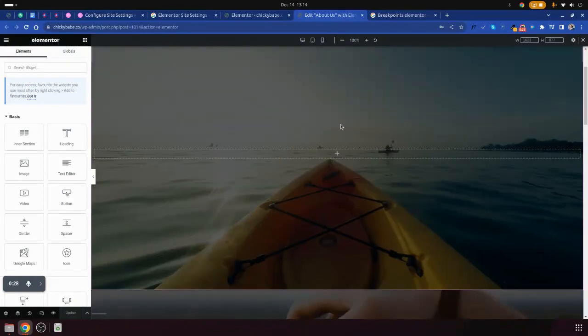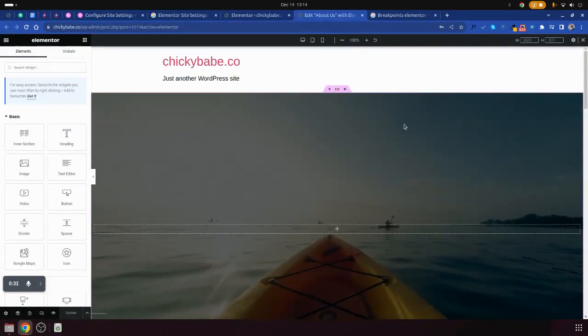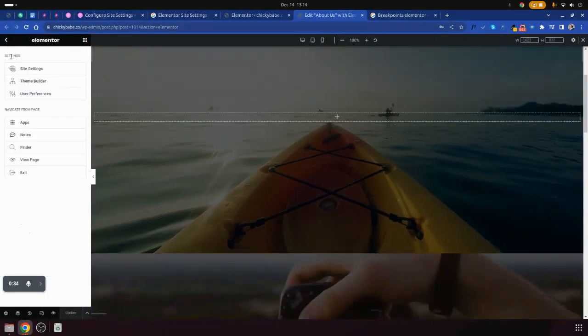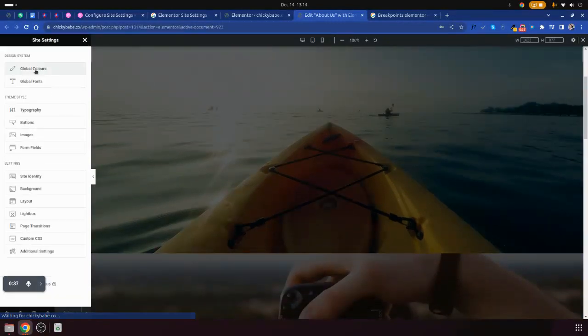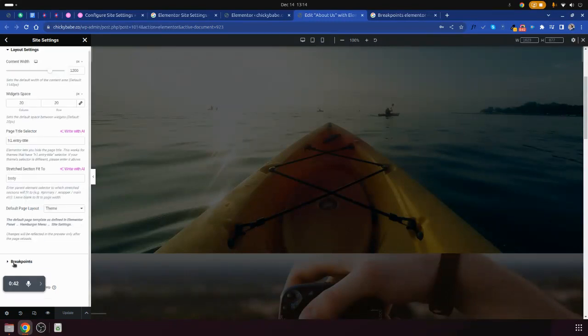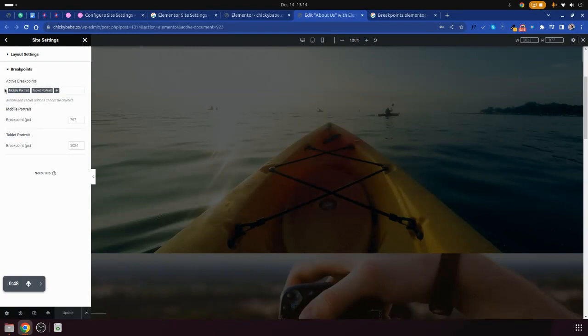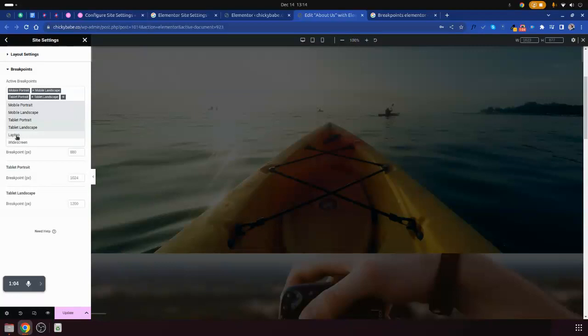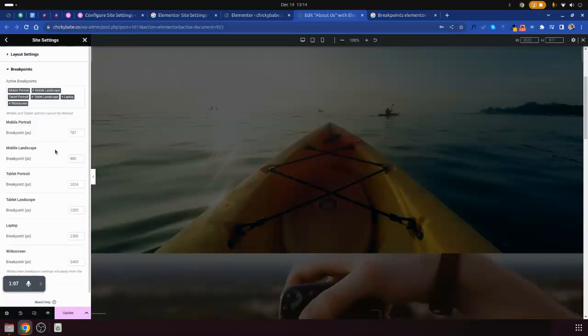What do you do? Go to that page you are editing, click on this toggle, come to site settings. After there, layout, scroll down, you will see breakpoints. Click on it. Then now you will see here you are given mobile portrait, tablet portrait, which are these ones here, the desktop and that one. Then you can add mobile landscape, tablet landscape, laptop, and wide screens.